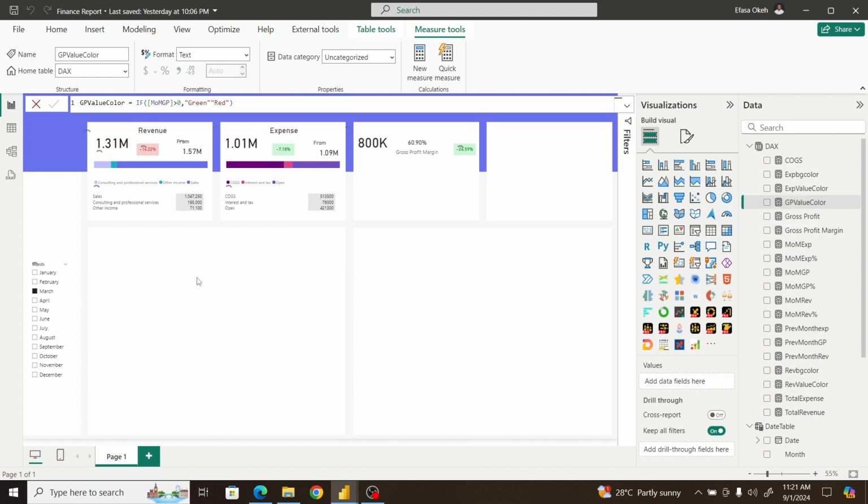Now we also need to get the background color because we want the background color to also change just like we've done before. So I'll just go to one of them that we'll have before. This is revenue background color. Okay, so I'll copy this. I'll just make a copy of this. Ctrl C. Now we need to create a new one. New measure.